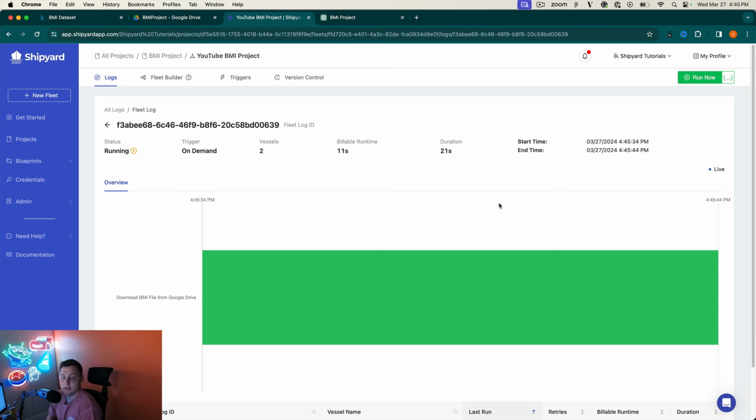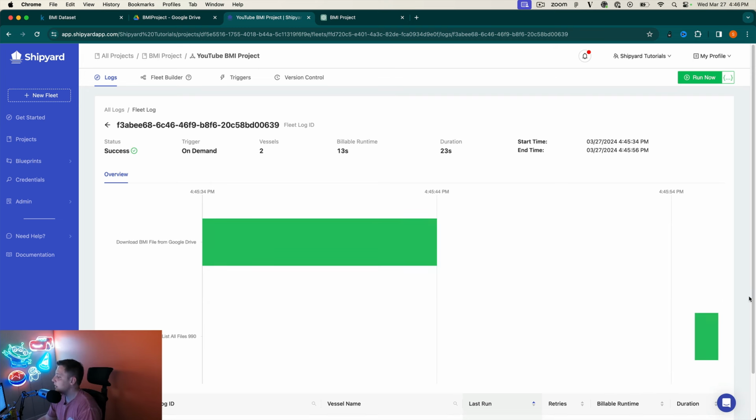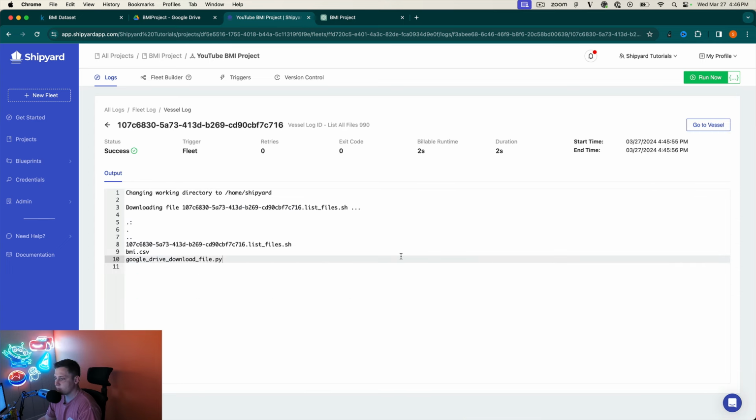So since that's been downloaded successfully from Google Drive, it's going to move on to do that bash script to list all files. You can see that's done there. And you can see there is that BMI.csv. So that data has been pulled in from Google Drive. That means that we're ready to go downstream.